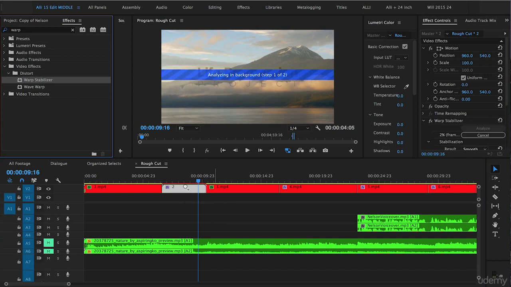And there we go. What's happening right now is Warp Stabilizer is going to its default settings to stabilize this clip. In some cases, it actually works great. In some cases, you have to fiddle around with the settings, but let's see how it does. As you can see in the program panel, it is currently analyzing the clip. You can see it's not quite done analyzing yet. It's at 96%. There we go.